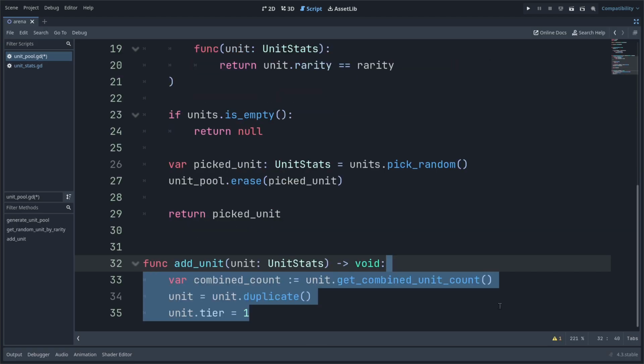and we cannot just simply add it back to the array. Why? Well, because we might sell a 3-star unit, right? And in this case, it's not just one unit that goes back into the pool, it has to be the amount of combined units that are quote-unquote stored inside the unit based on its tier.